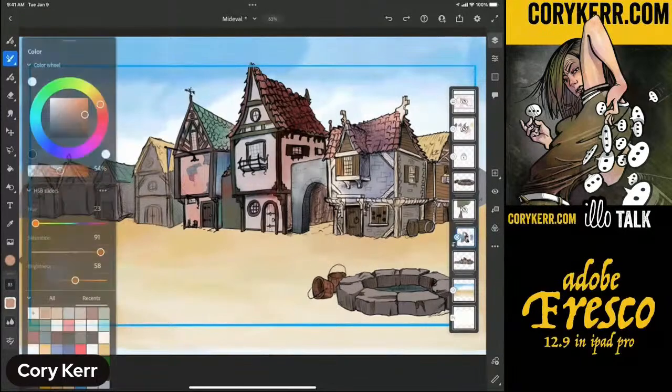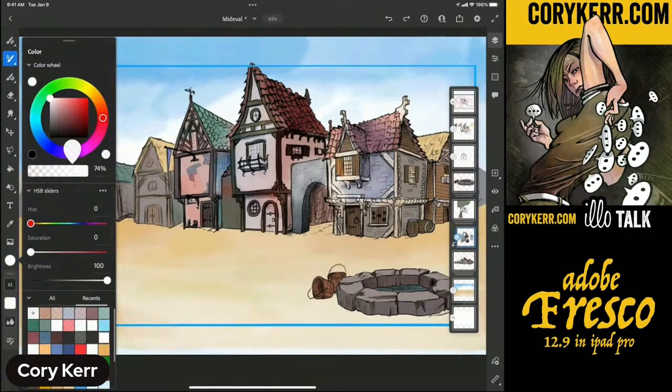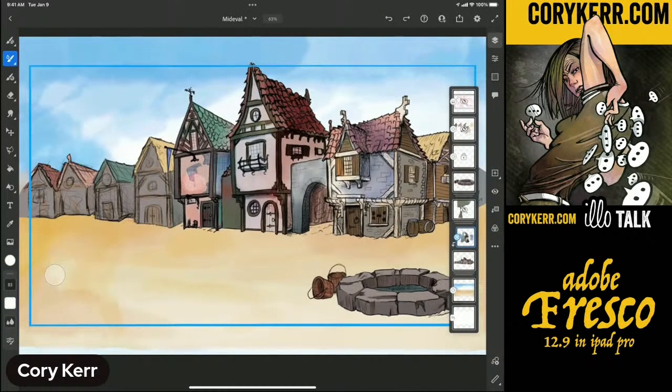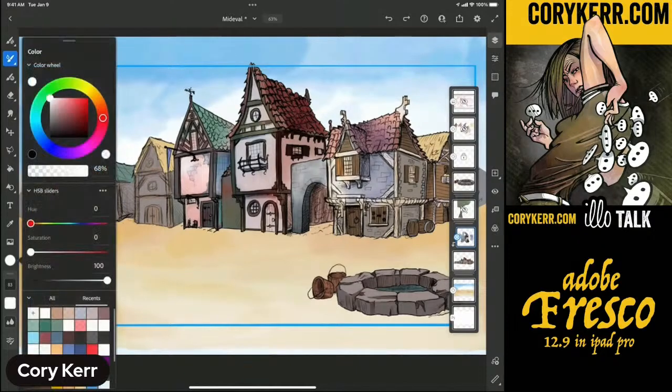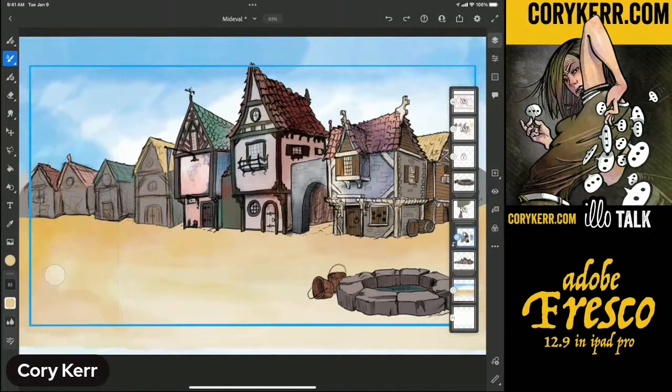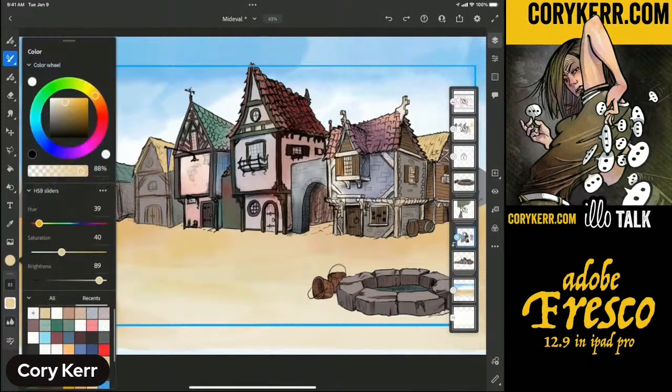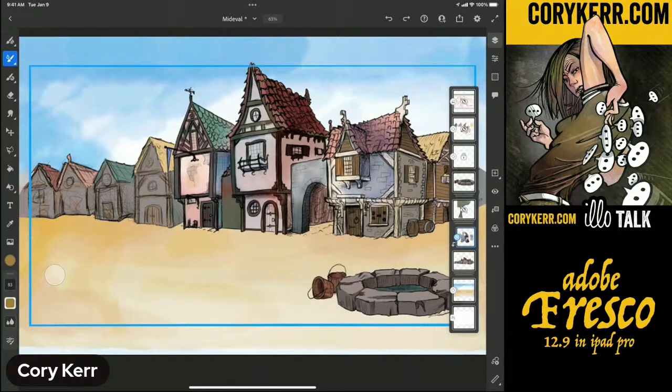Then I think there's too much red on here, so I'm going to come in and wash out some of that red. I do want it to have some kind of pigment, so I'm just going to add kind of a tan in there. That's still way too bright, so let's darken that tan up a little bit.